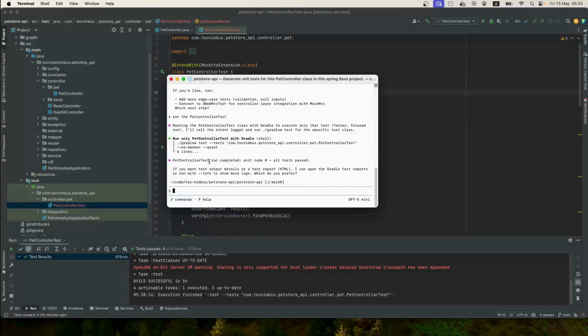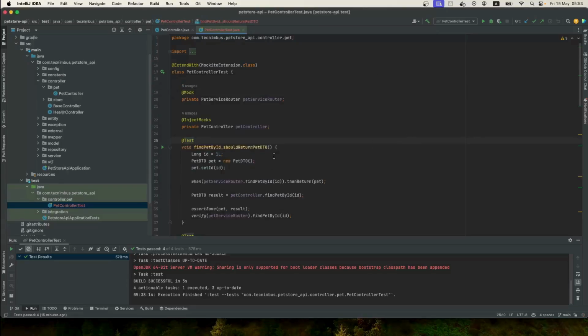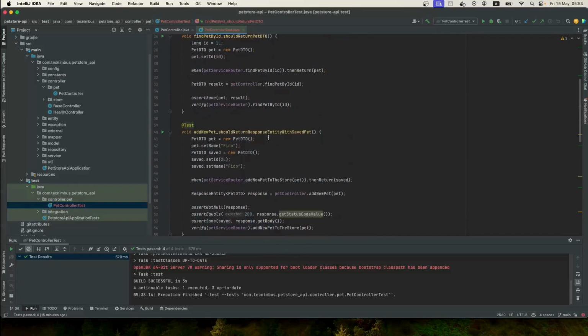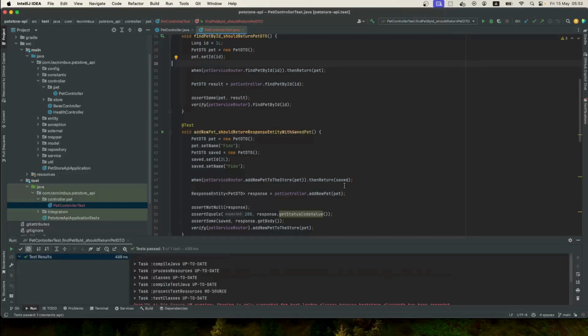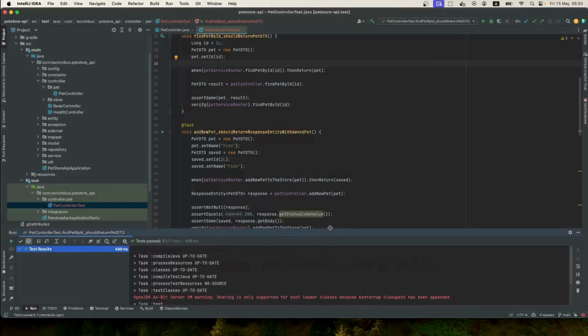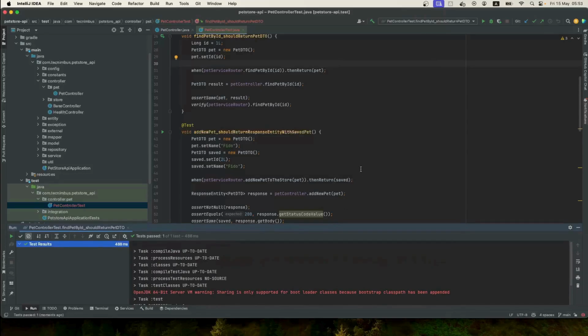Alright, the pet controller test execution has completed successfully. We can also open the HTML report if we want to see more detailed results. So overall, the tests generated by Copilot are running successfully. Now let's also quickly run this test from the IDE just to double check everything works correctly there as well. Perfect. The tests are passing successfully from the IDE too.